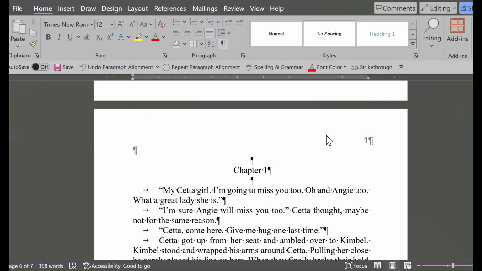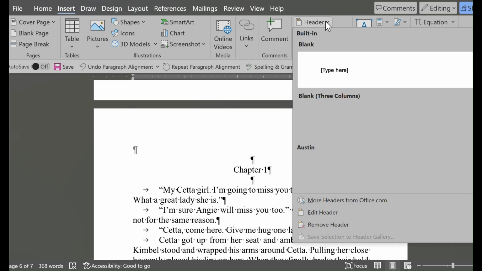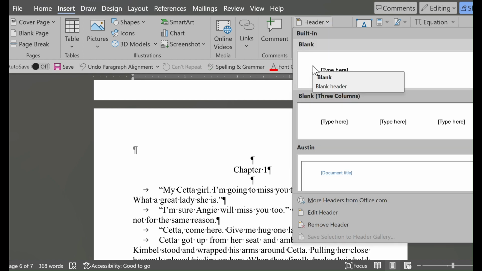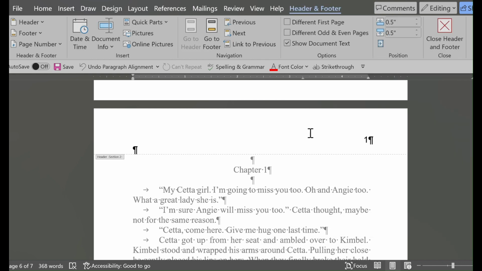So next we have to create a header. So we're going to go back to Insert and then Header. I'm going to click on Header, and then I always pick blank because it's just going to be for numbering. So I would click on that, and then that would create my header. And it's also going to create a footer, so keep that in mind.